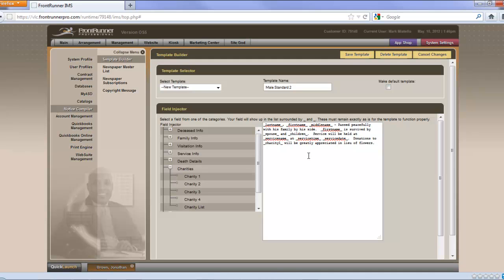Now this is pretty basic. What we have set up, as you can see, is we'll have the last name of the deceased, the first and middle name, the statement that they passed peacefully with his family by his side, and then the first name survived by, we'll have the spouse's name and children's names. Service is going to be held at service location, at what time, and what date. And donations to family preferred charity will be greatly appreciated in lieu of flowers. So we're going to save that template.